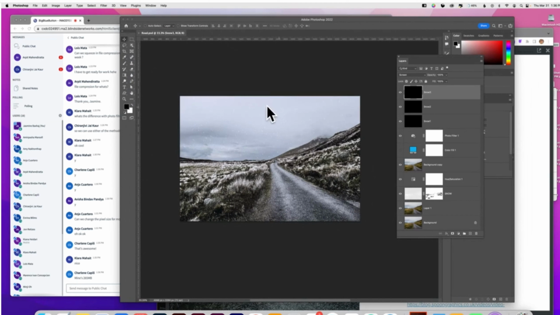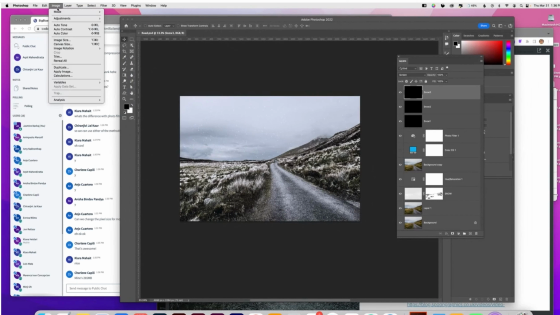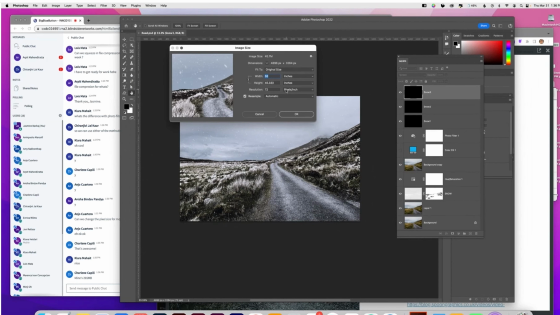Let's do this. Let's go in here. We're going to go to image, then image size. I don't really want to resample. I kind of want to keep it all the same. So let me try this. I'm going to uncheck resample, and the width is 68 inches, which is gigantic.